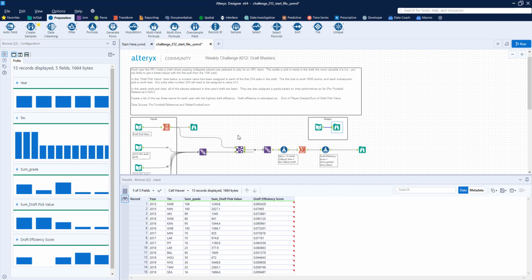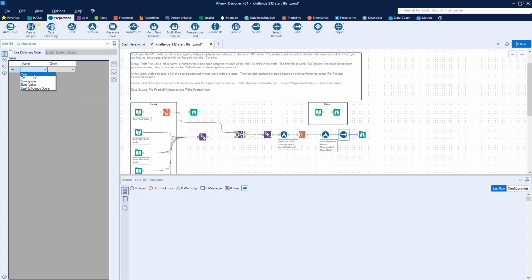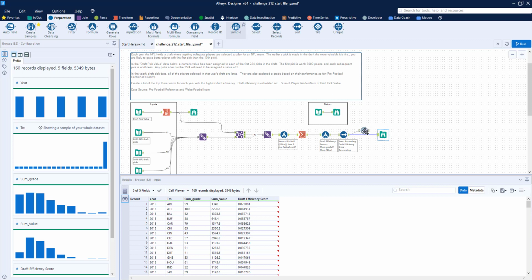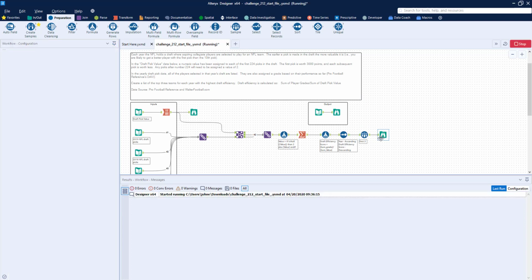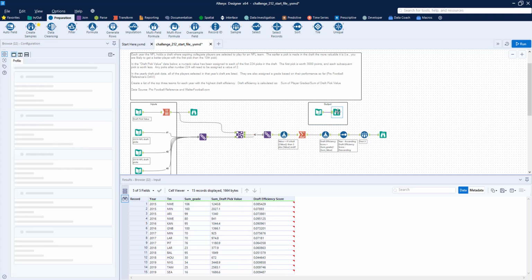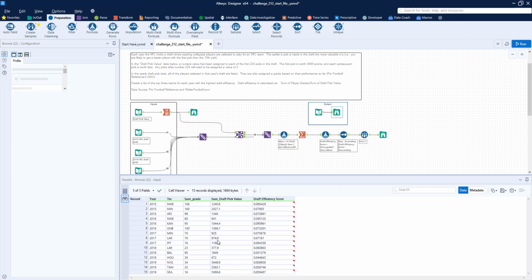And now the last thing we need to do is find the top 3 teams per year. So what I'm going to do now is sort by year in ascending order, and then draft efficiency score in descending order. And finally, we'll grab a sample tool. We want the first n rows where n is equal to 3, and we're going to group by year. 15 records.